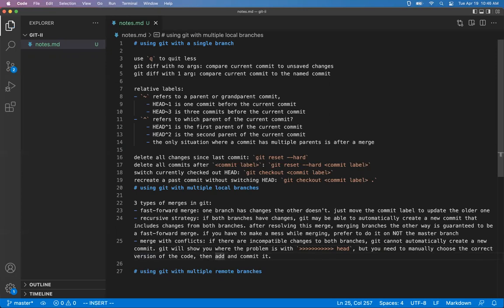The messiest type of merge is where you have changes to both branches, and so Git cannot automatically merge them for you. With the recursive strategy, Git has to create a new commit, but it's able to do it automatically, so it's not so bad. If there are conflicts, Git has to create a new commit to merge those together, but you have to tell Git what the correct code is using that process I just showed you, where you basically delete the wrong version of the app.